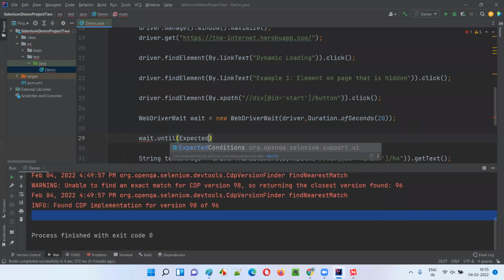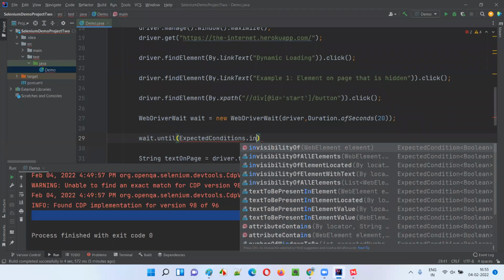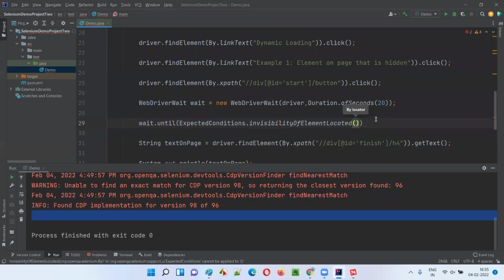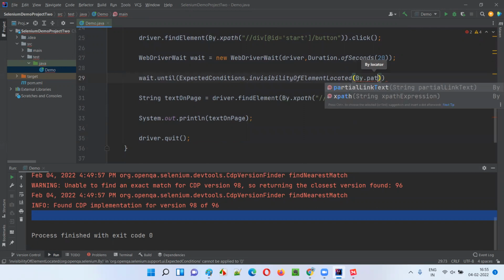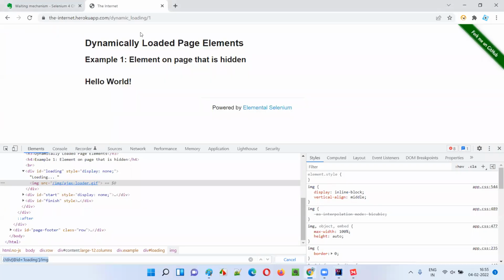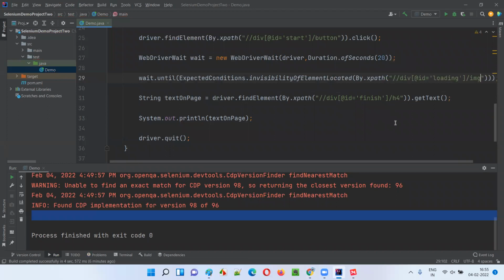wait.until ExpectedConditions dot invisibilityOfElementLocated, by. I am waiting for that particular process loading icon to become invisible. Till that I will wait. Invisibility of element located by By.xpath, and I'll put a semicolon here. What is the xpath? I already created the xpath for that loading image, and I'll paste that here. Done. I'm waiting for this loading process to finish, guys.